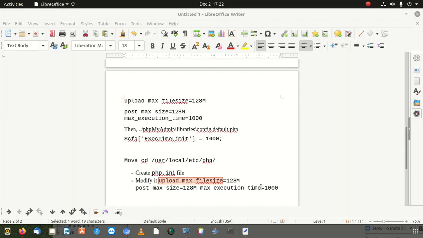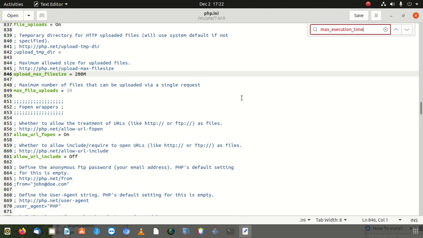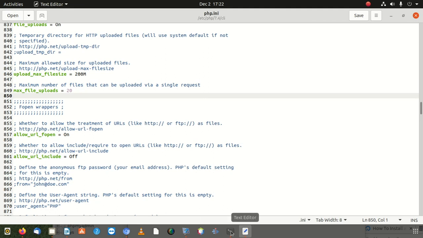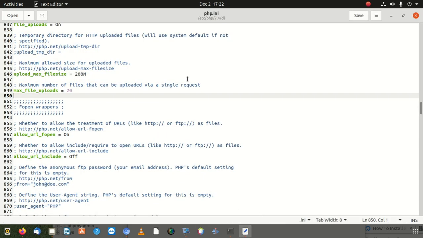I look for timeout. Look for timeout. We don't have it here. Okay, we look for something like this. They say that everything should be in PHP ini. Also we don't find this. Okay, it's fine, no stress.